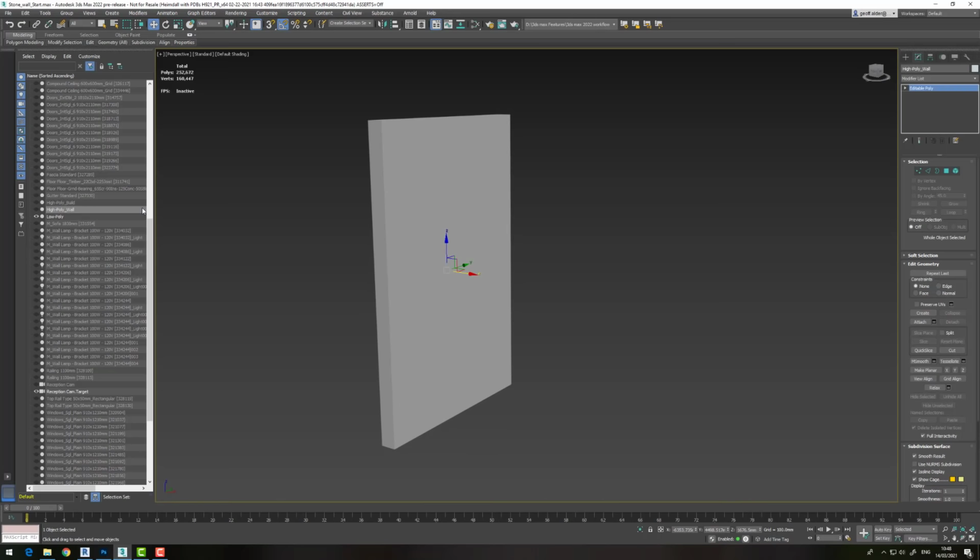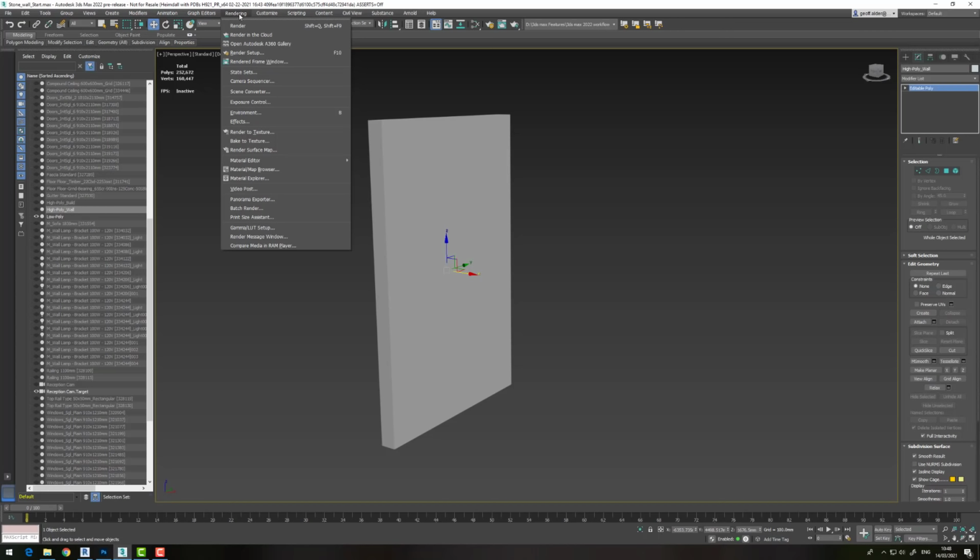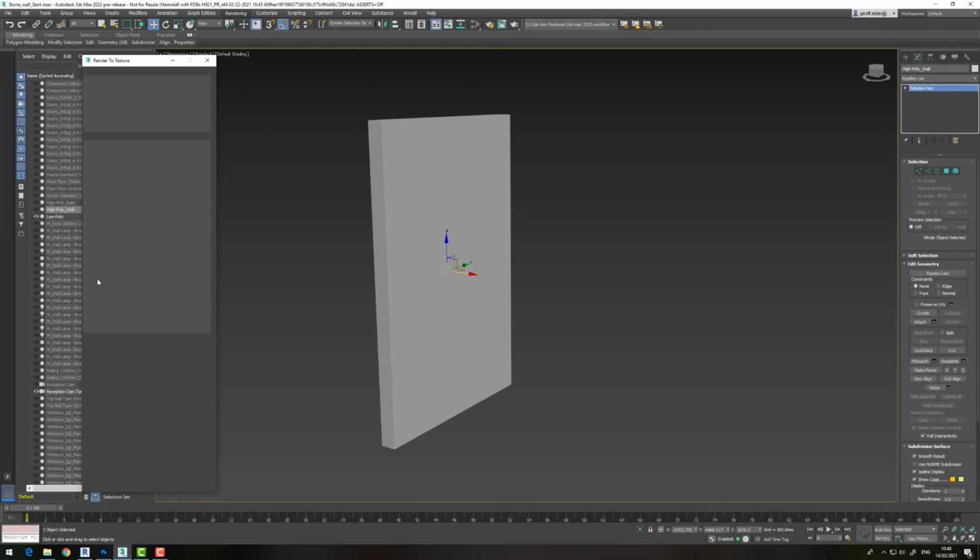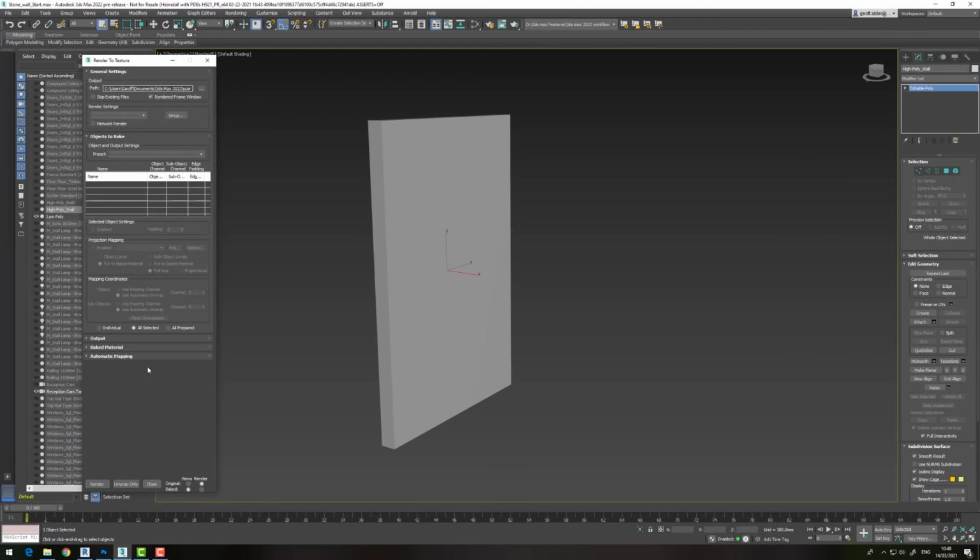Now to do that, within our render setup here, we've got a couple of concepts, the render to texture. It's been around a little while. So if I click on render to texture here, this is the feature called render to texture. If anybody's been using this, then you would recognize render to texture.